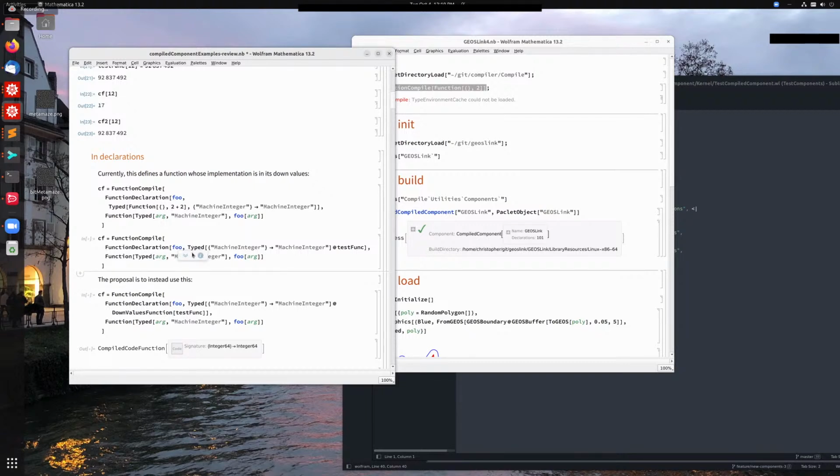Yes. What's the foo? I don't understand. Why is there both a foo and a down values of test func? What is the foo doing? The foo is the name of the function we're declaring. So here's the actual program we're compiling, and it's calling foo. Right, so what does that have to do with down values of test func then? That's where the implementation of the foo function comes from.